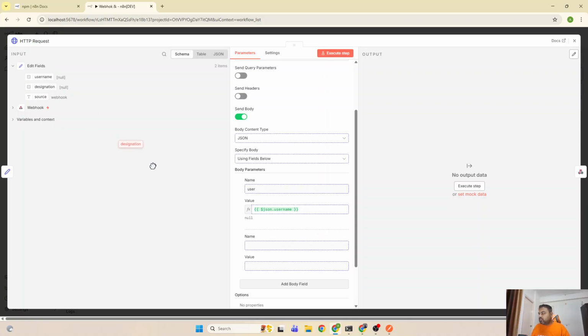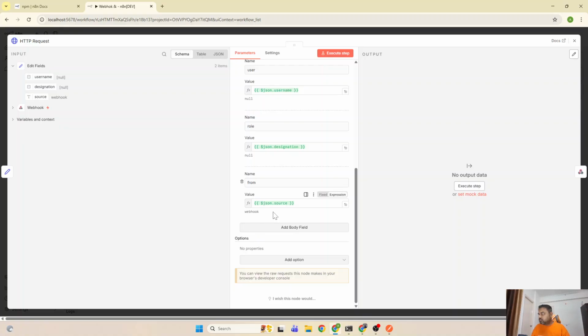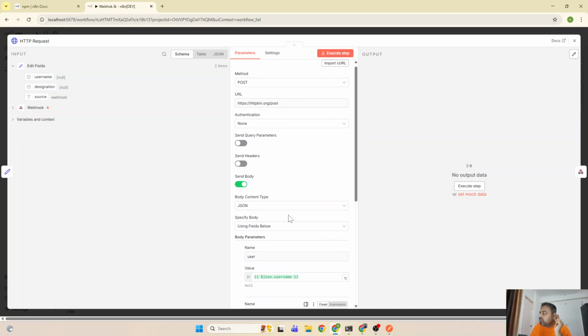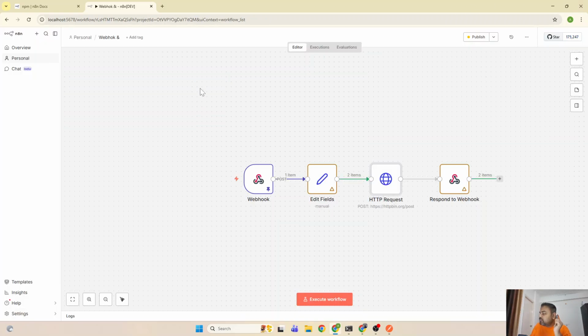We are going to send the designation, which we call a role. And lastly, we are going to send the source, which we call from. So this is the step we have completed, and we are going to make a POST request to httpbin.org/post, and we save this.